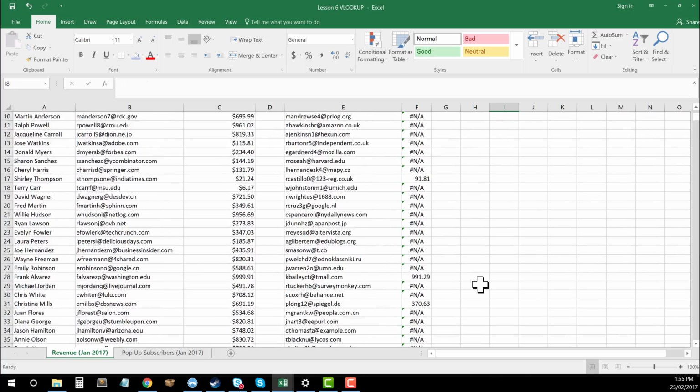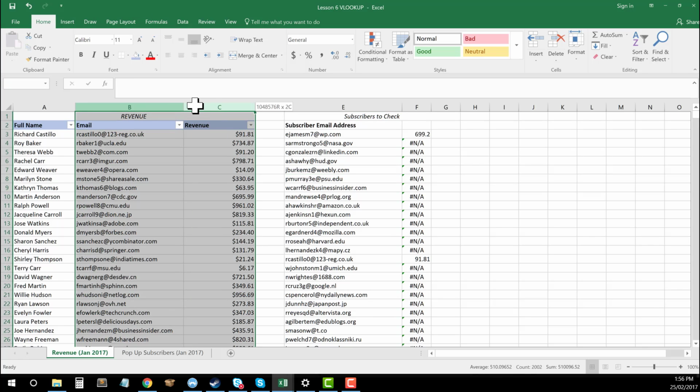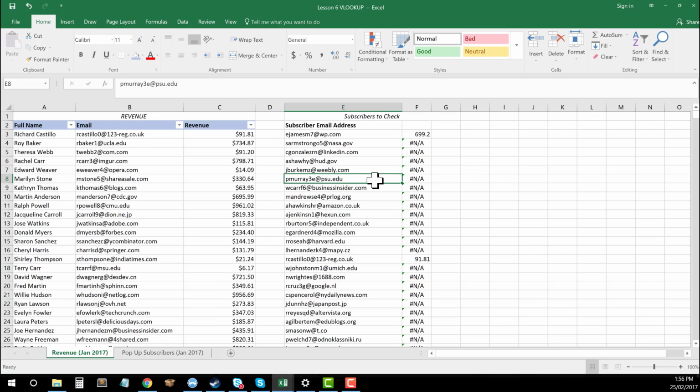You can see also on the right here, we've got these NAs, and this is essentially where there wasn't a value found, which would mean that of those people who opted in, so these ones here, they have not done any purchases and were not able to be found in our revenue range over here. Therefore, there's going to be a blank in there because it wasn't able to find and correspond the email addresses.